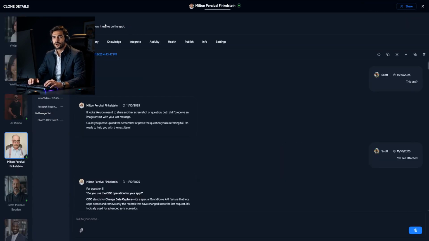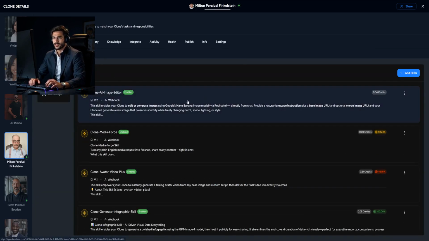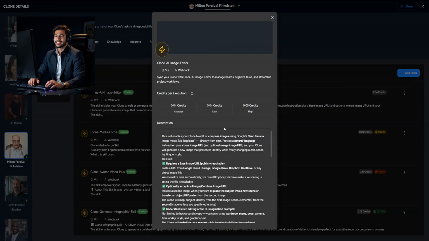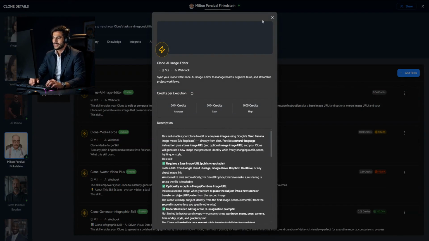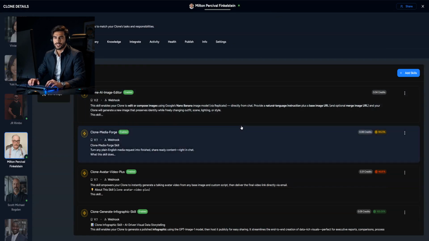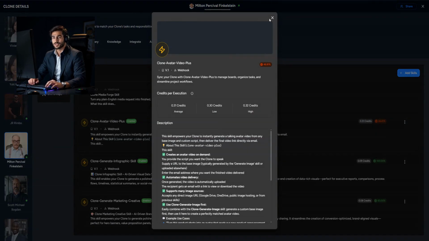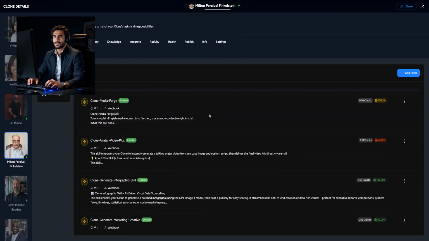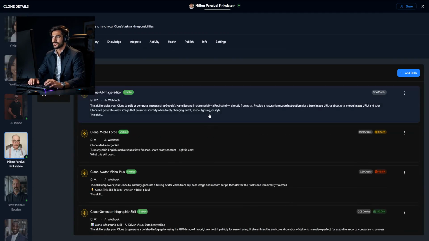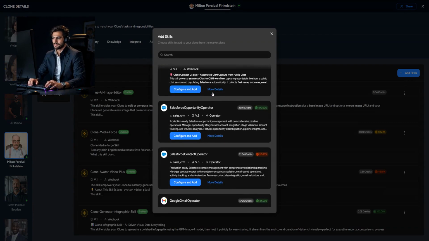Now, what gives a clone its abilities? That's where skills come in. Think of skills as modular apps or tools you can install and enable for each clone. Skills are what let your clone take action, like sending emails, analyzing data, connecting to Slack, or generating images. You can browse, add, and configure skills from the Skills tab inside any clone's profile. Some skills require you to set up external connections, like linking your Google or Salesforce account, so the clone has permission to access those systems.